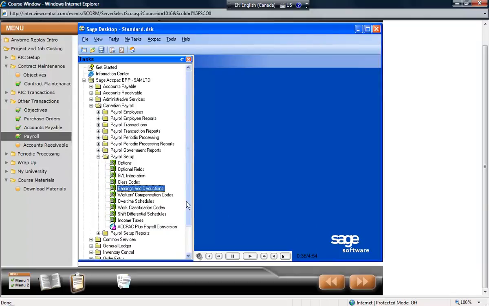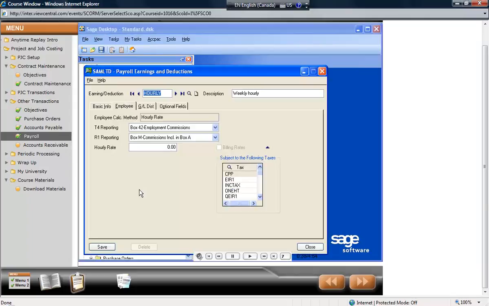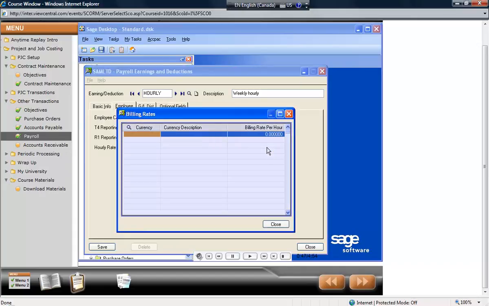In the setup of earnings and deductions, for earning and accrual codes, you can enter billing rates by currency by selecting the zoom button next to the billing rates field. You can assign billing rates to any earning or accrual calculation method. This allows you to define a billing rate per earning code.